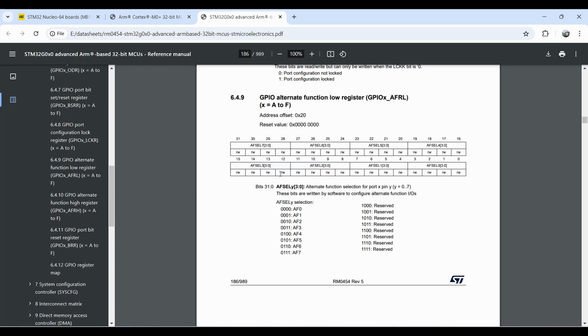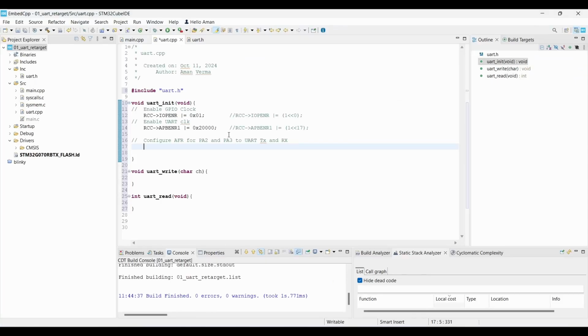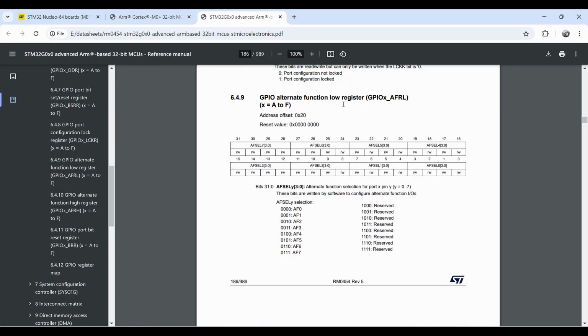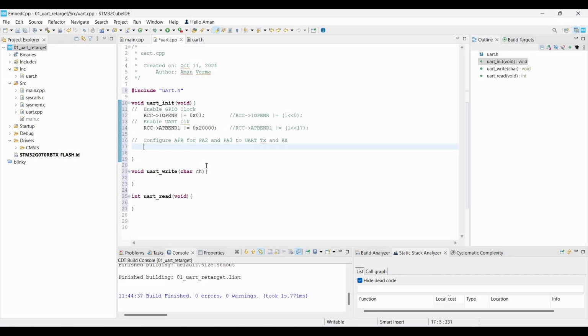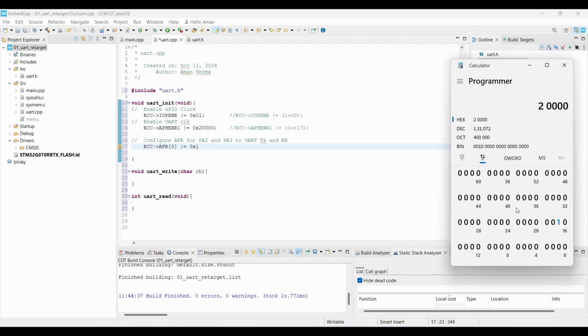Okay. So for that, in the CMSIS library, the alternate function registers are taken as an array because there are two alternate function registers. One is the low register and the other one is the high register. So we will program it like this. We will take the alternate function register 0 and we will OR it. Again, I will show you in the calculator why I am writing that.